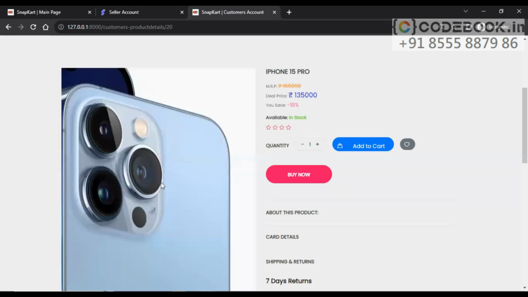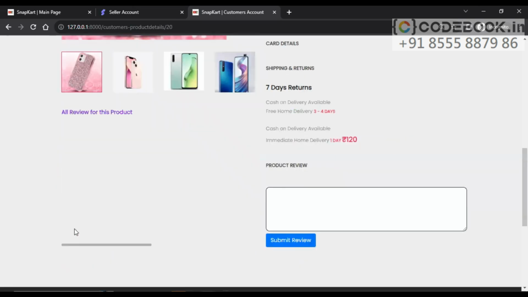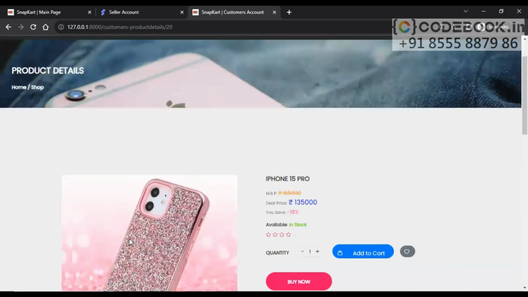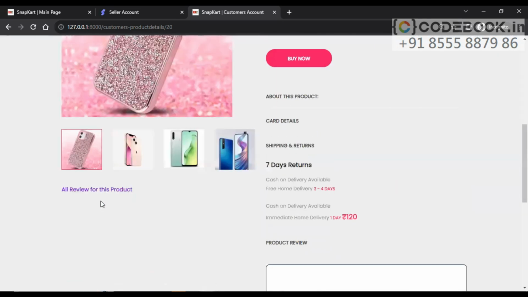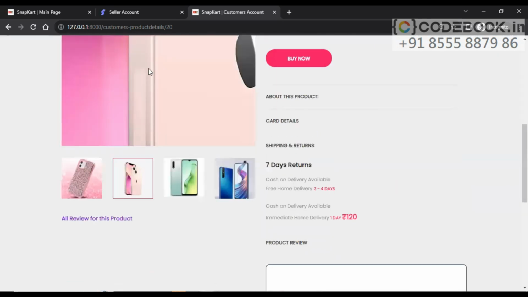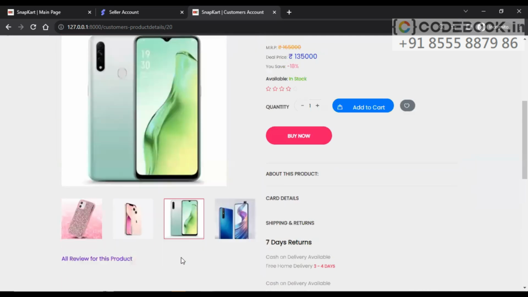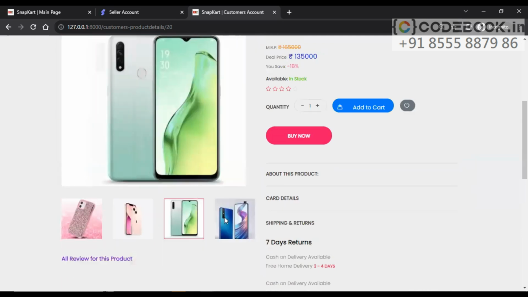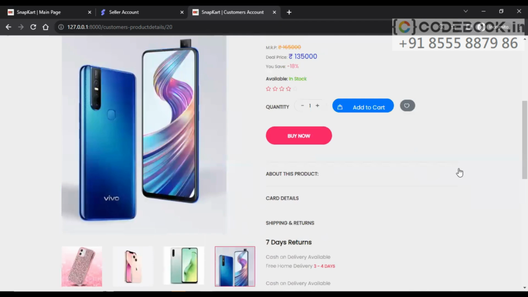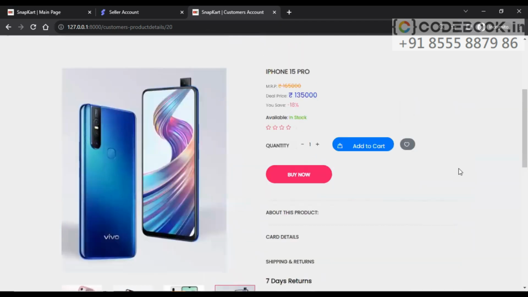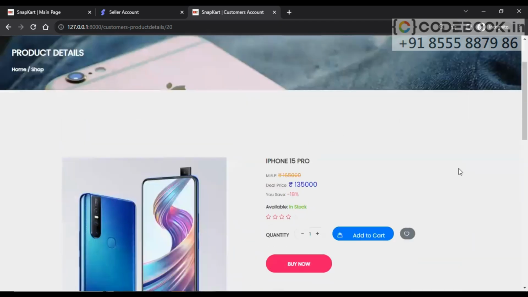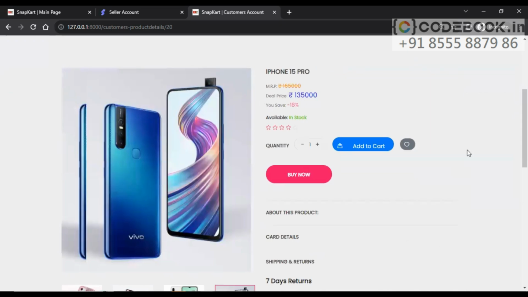Image of the image. Second image is this. Third image is this. Fourth image is this. Fifth image is this. So this is a complete, realistic kind of environment we have given here to check the product details.